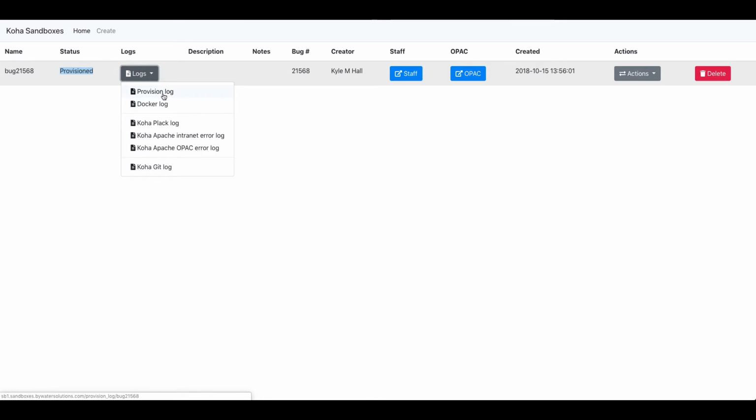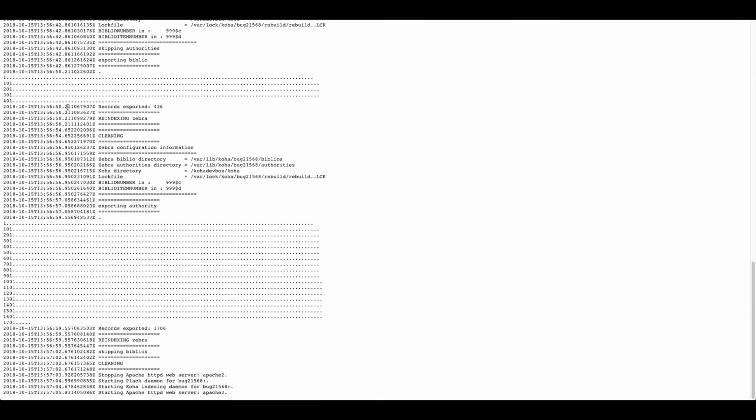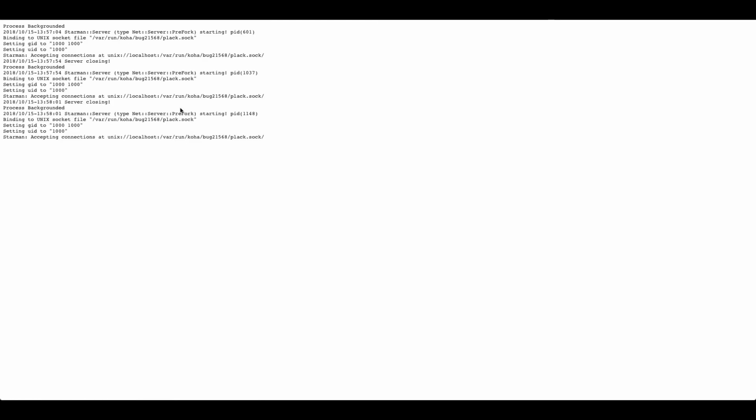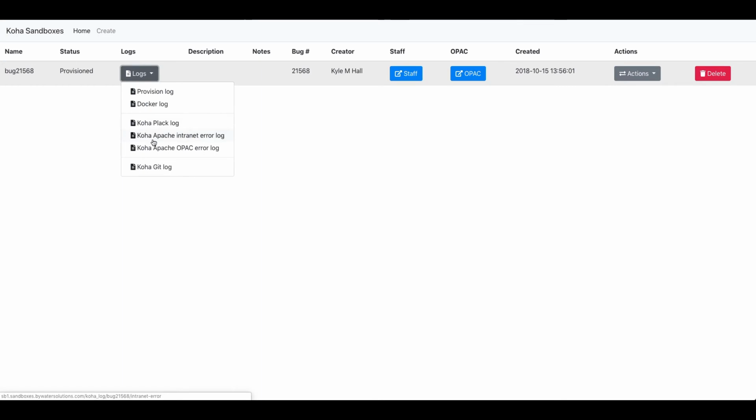So not only do we have the provisioning log, we also have the Docker log. So you can look at the logs in the Docker, and you can see right there the logs for our indexing of the records. You can also access the Plack log for Koha. You can access the Apache intranet error log and the Apache OPAC error logs, which are empty right now because we have literally not accessed this sandbox yet, so there is nothing to log.